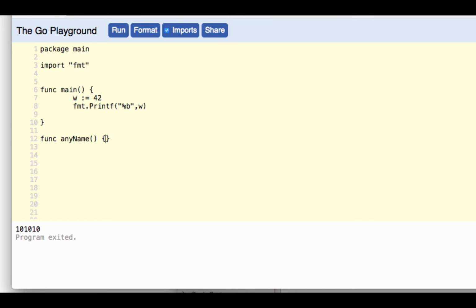And then brackets. And then I could take all this code and I could put it right here. And I could come up here, and I could call any name. And I need my parens to execute it. So that's executing it. I'm not passing in any parameters, right? And, you know, that would be it. And then I just run it.